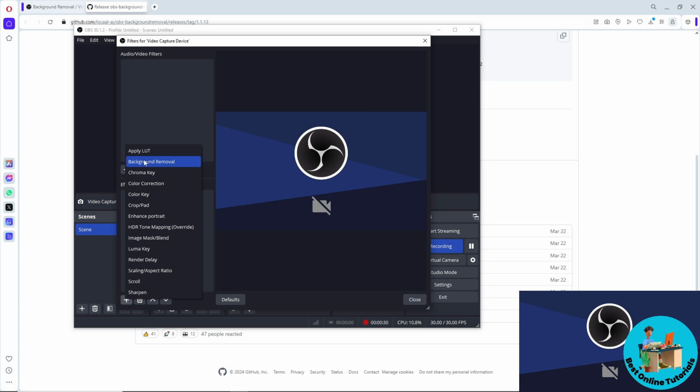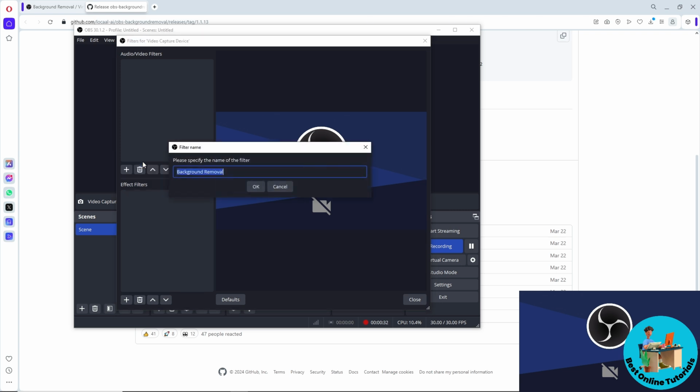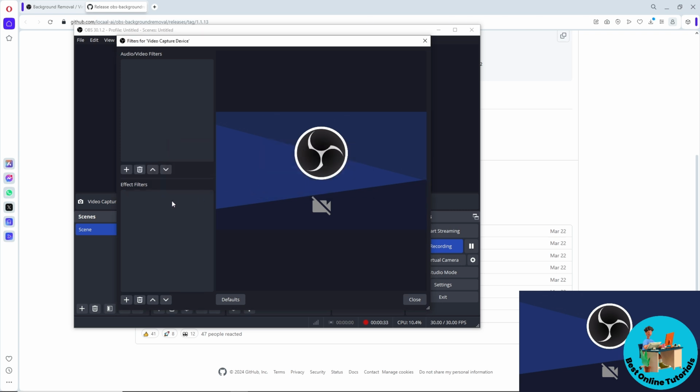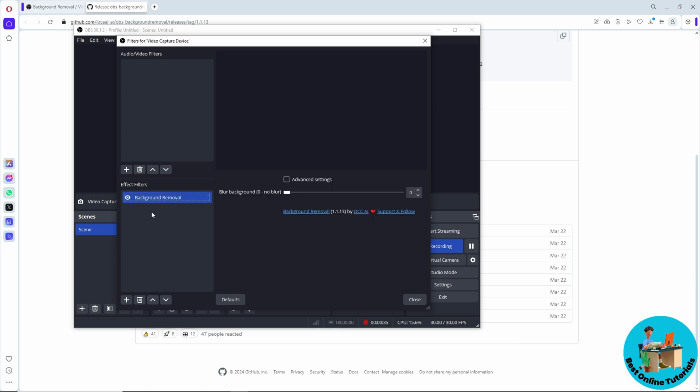And as you can see, you should be able to see here background removal, and from here just simply click on OK. And from there guys, you should be able to have a background removal onto your video cam. And that's simply about it.